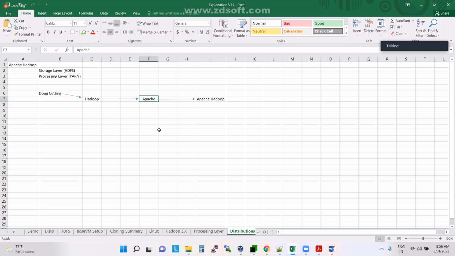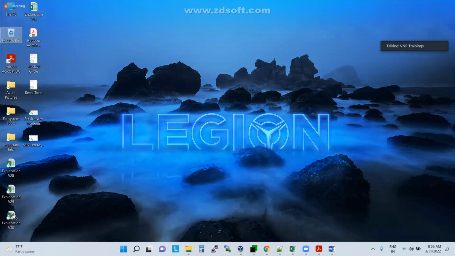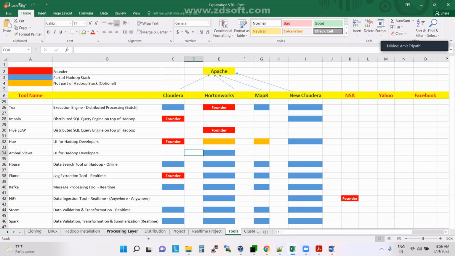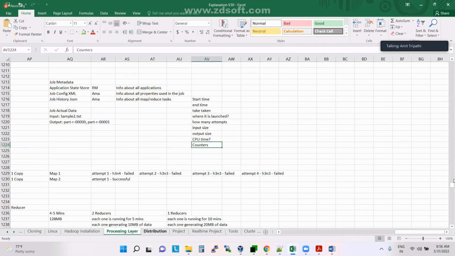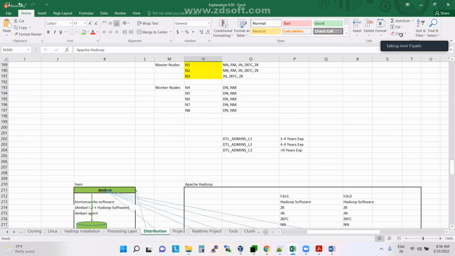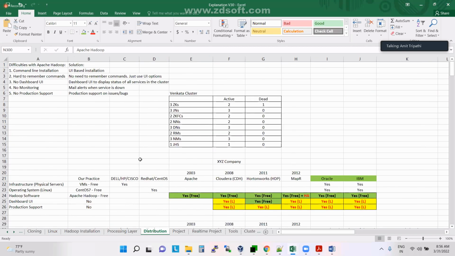So then he started identifying the issues with Apache Hadoop. What are the issues with Apache Hadoop? Guys, do you have any issues with Apache Hadoop? Yes, sir. We need to take different UIs for different services, like Node Manager, a different UI. So there are difficulties with Apache Hadoop. What are the difficulties that we have here?